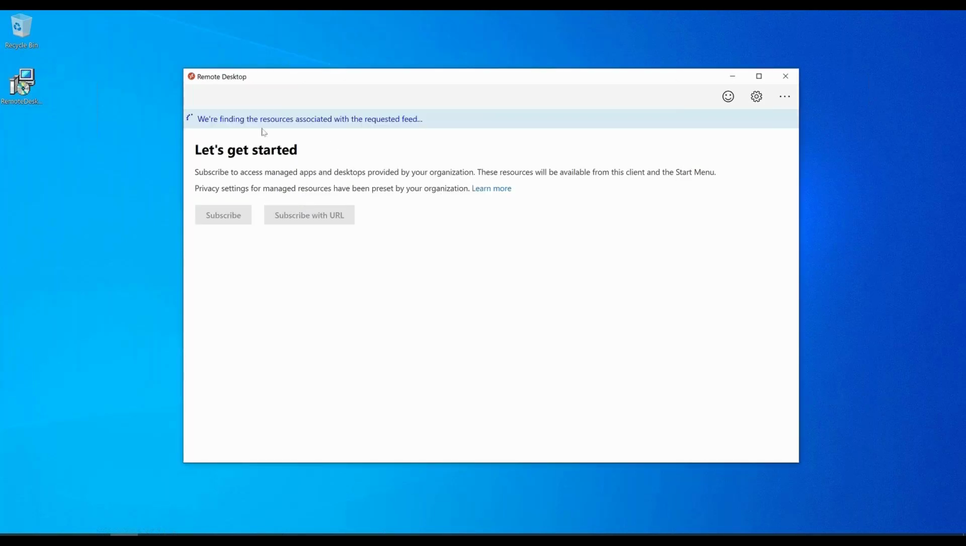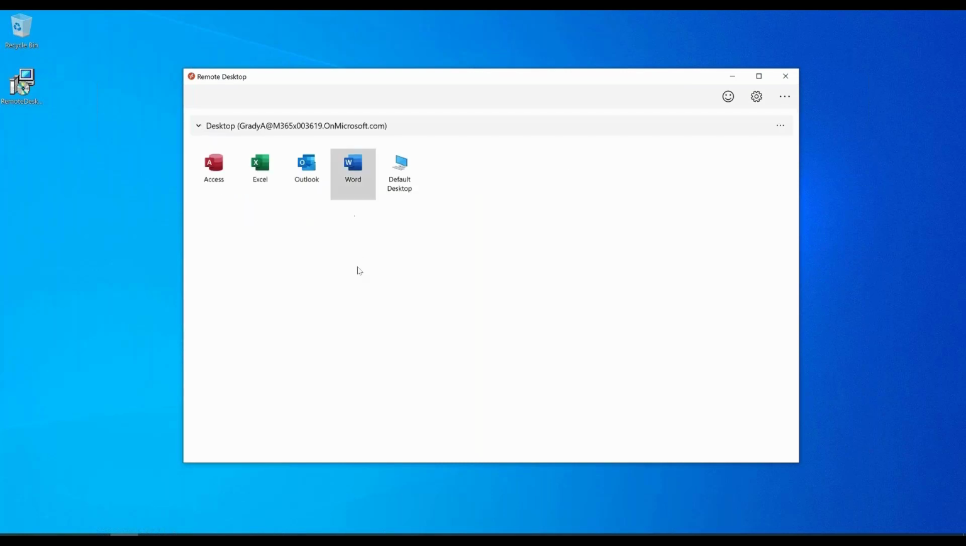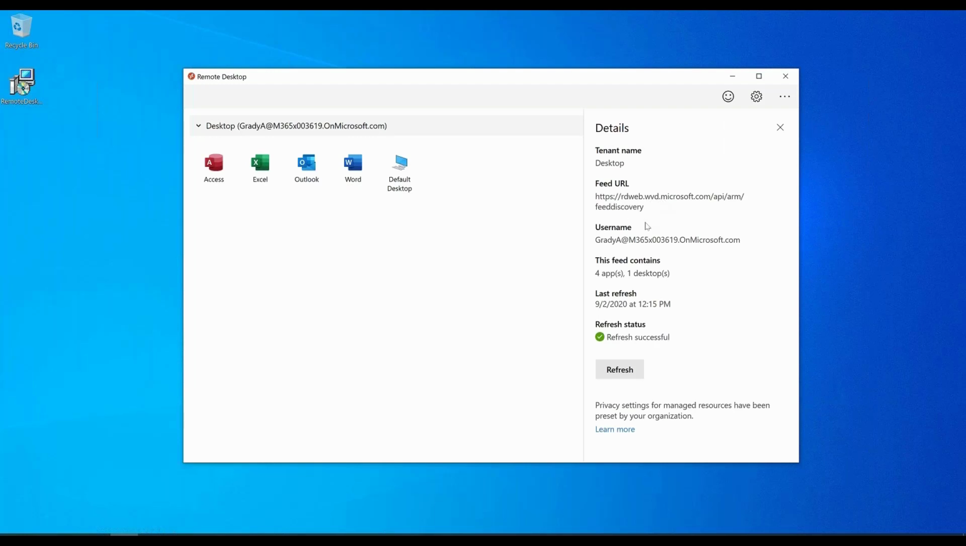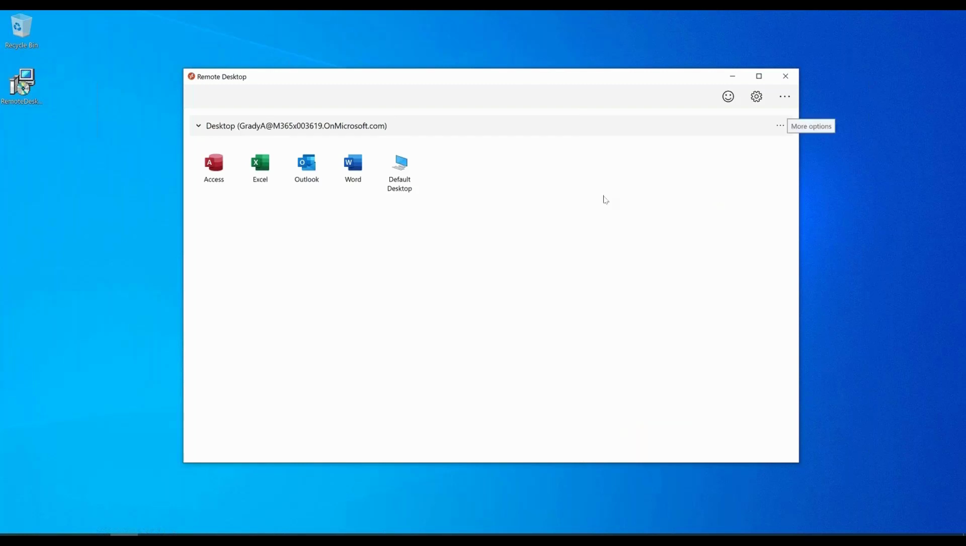So then what it'll do is it'll sign in, and it's going to check for what resources we assigned to the user. So now it's checking to see what we assigned to Grady. So now it's going to deliver the app. So earlier I mentioned remote apps. That'd be Access, Excel, Outlook, Word, and default desktop is a desktop app. And if you see here on the three dots, if I go to details, I could see the feed discovery. I see who's logged in. That I have 4 apps in one desktop app, so 5 apps in total. So that's how I log into it and access the different applications assigned to my account.